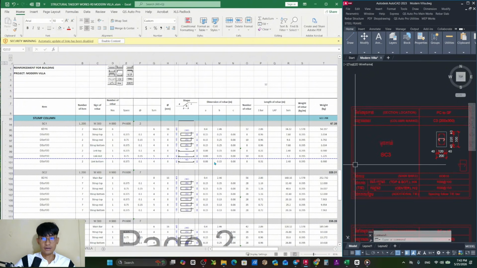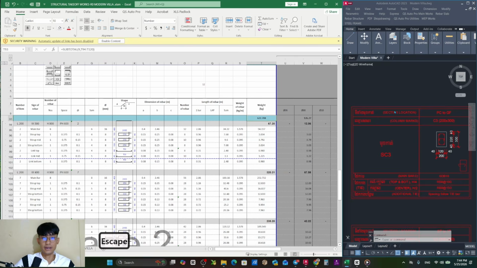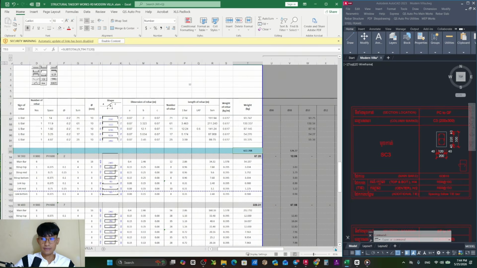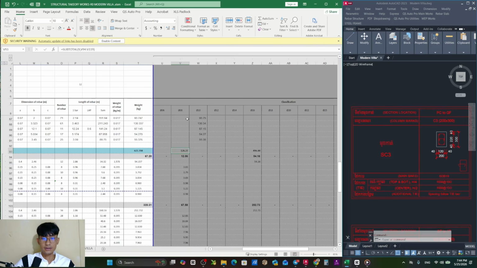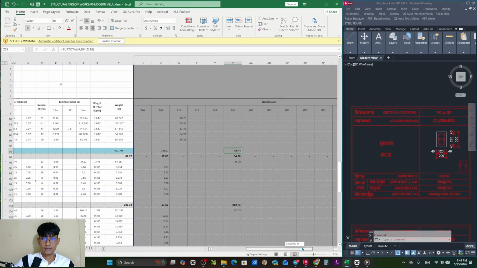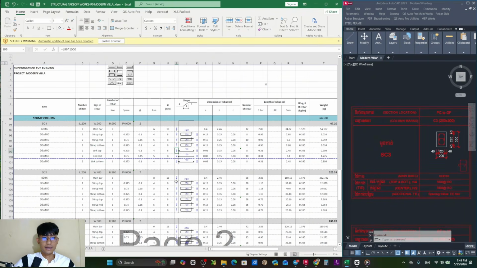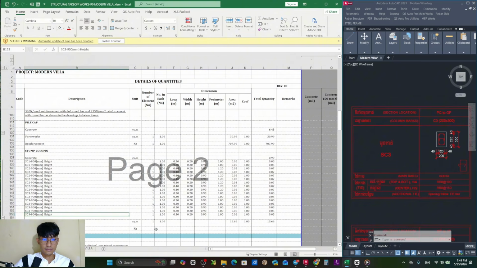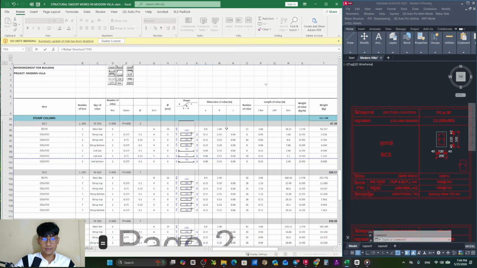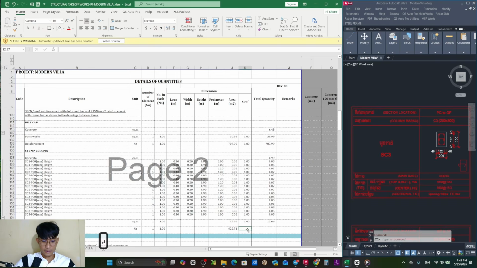You can see. So now we have done the stump column. We got the classification right here. We have the round bar RB, and also the DB16. You can see. Perfect. So now we have done the stump column. Let me link it to the front with our format. You can see it's equal to 600. That's the total of the stump column. And with our format, multiplied by it, and by this and this as well. Perfect. As you can see.